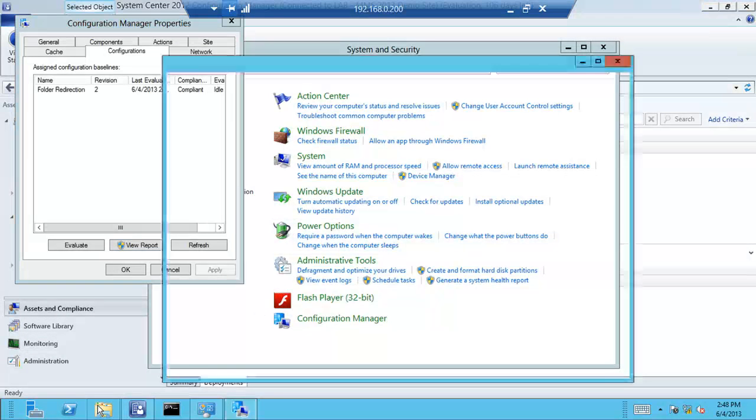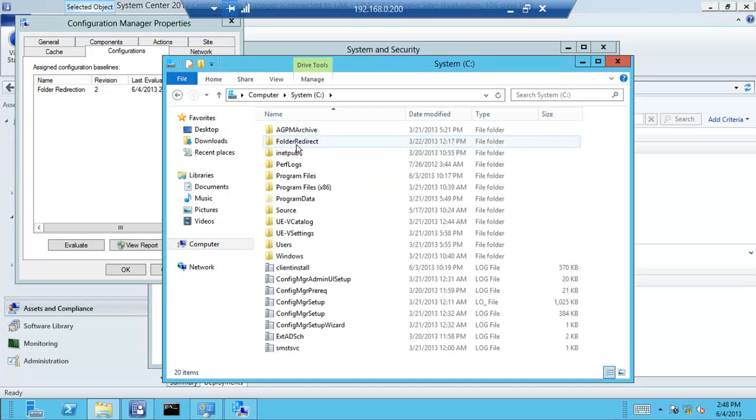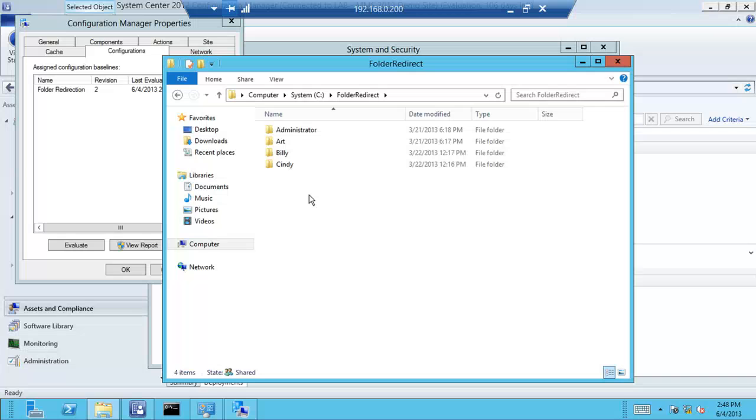And if we look into the folder redirection share, you should see everyone who's logged in. Because remember, I deployed this to all my users, right? And so far, in my little lab setup here, these are all the users that have logged in. With the Configuration Manager client enabled, the configuration item is run, and it's redirected those files that we want to here.